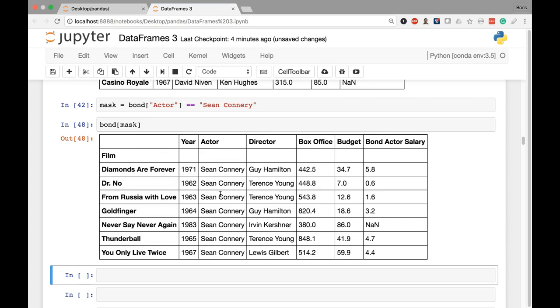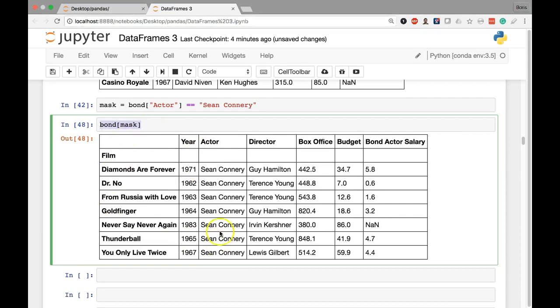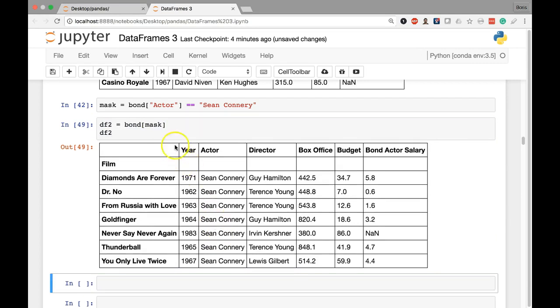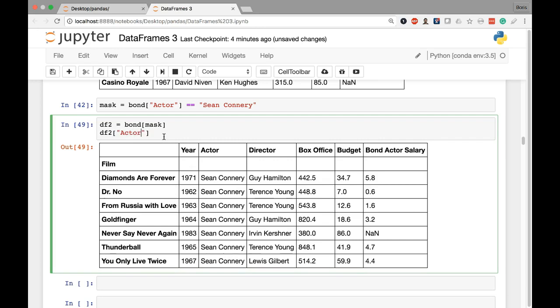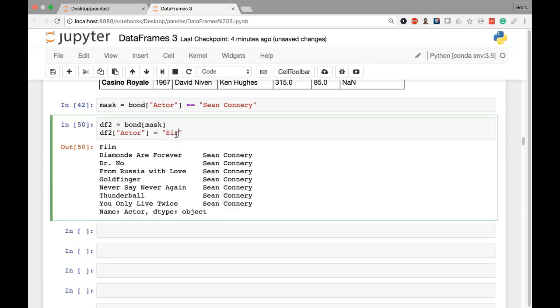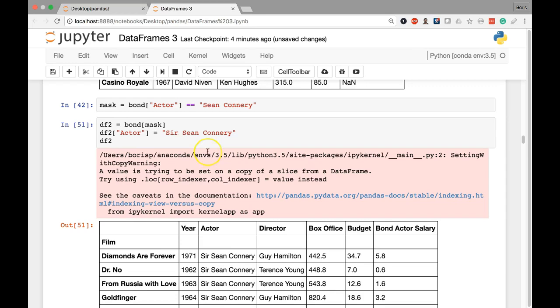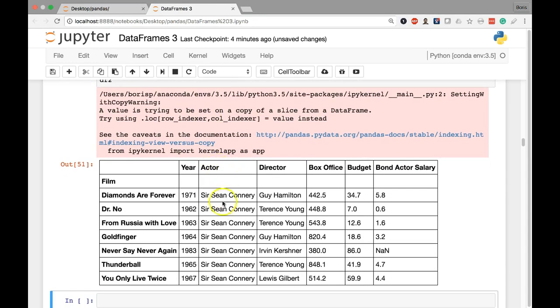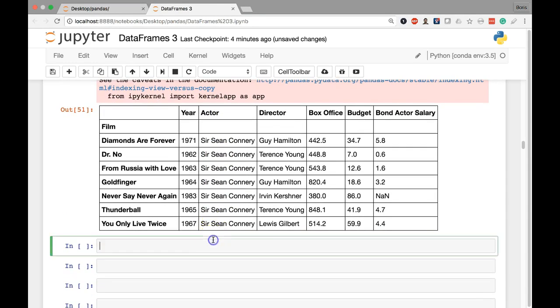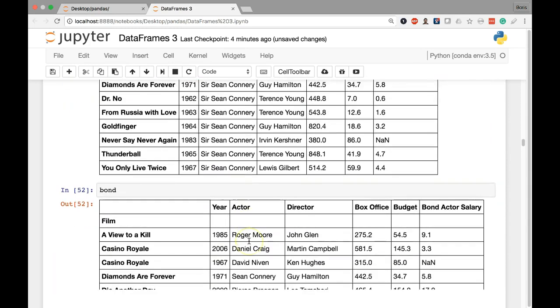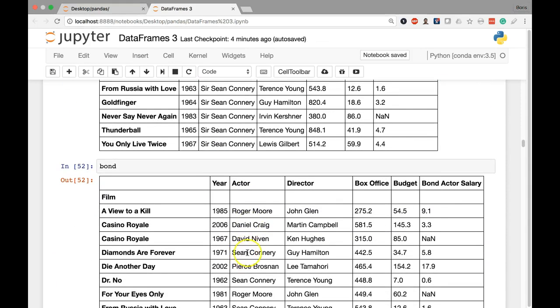In fact, I can prove this by repeating what I just did, except I'm going to assign this new data frame that we see below to a variable like df2. All right, now once again, I'm going to take df2, I'm going to extract the actor column, and I'm going to set these values to Sir Sean Connery, and I'm going to preview df2 immediately below. So you can see my values in df2 have been modified, but my values in Bond, which is my original data frame, have remained the same, Sean Connery, as we can see right here.